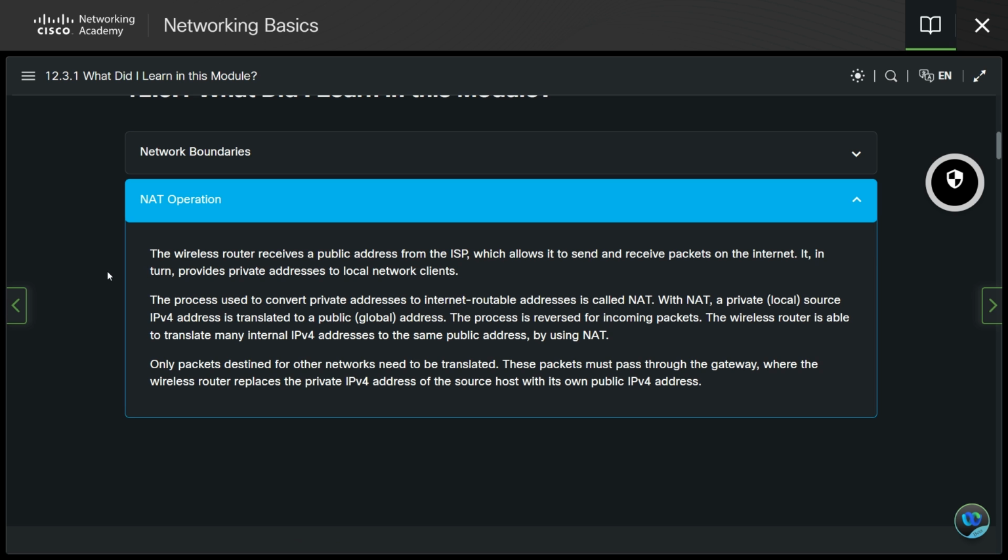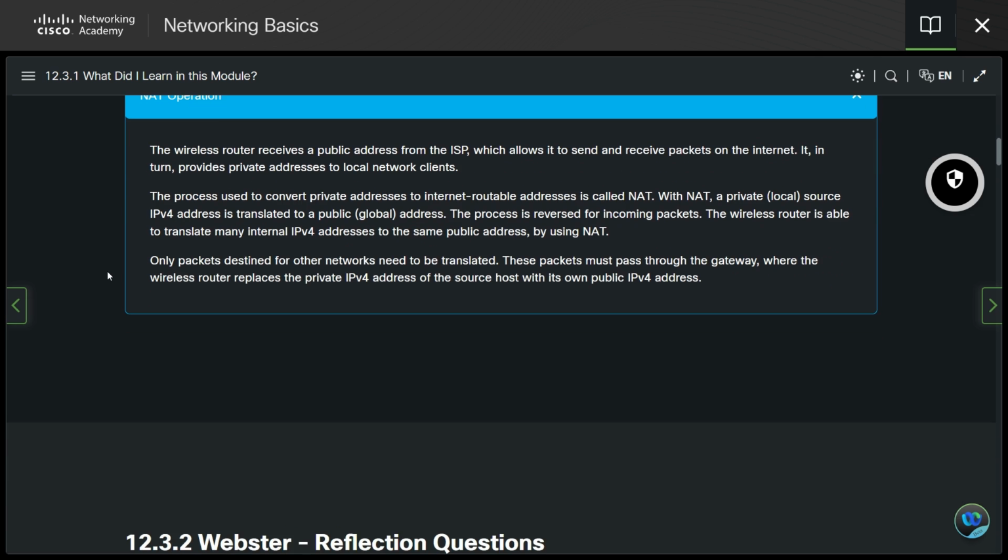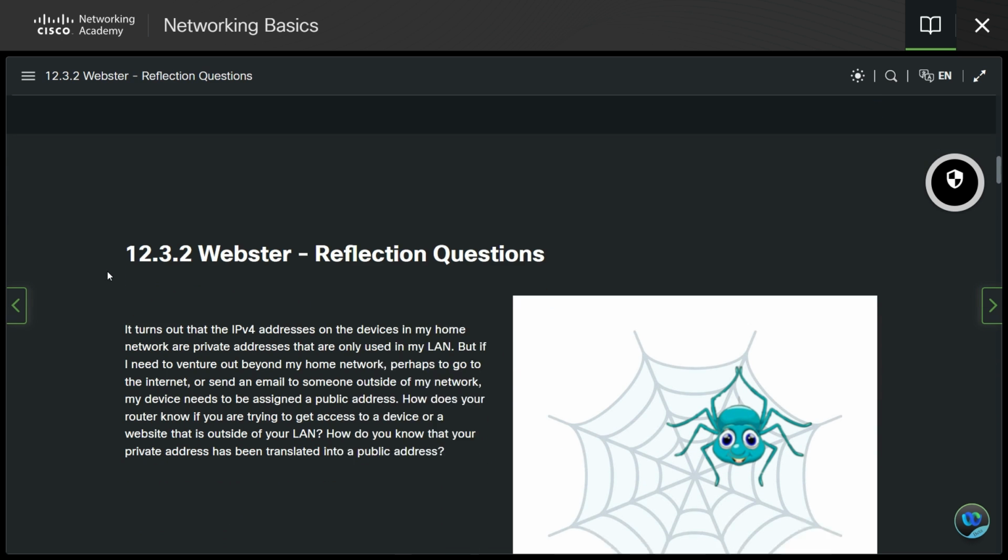The wireless router is able to translate many internal IPv4 addresses to the same public address by using NAT, Network Address Translation. Only packets destined for other networks need to be translated. These packets must pass through the gateway, where the wireless router replaces the private IPv4 address of the source host with its own public IPv4 address.